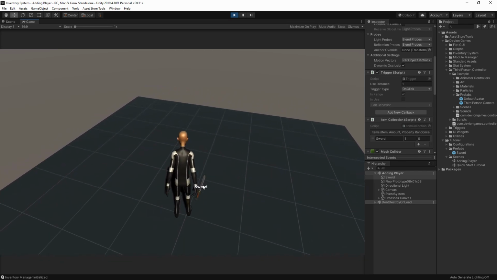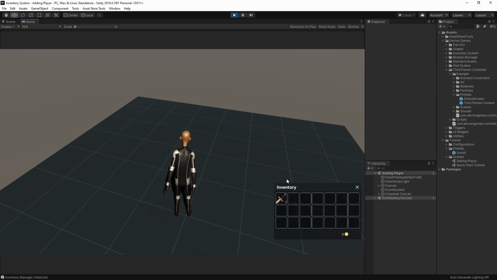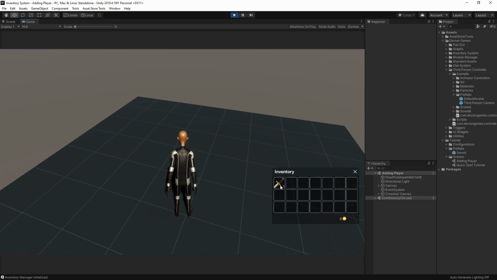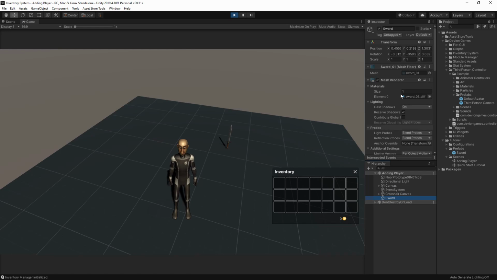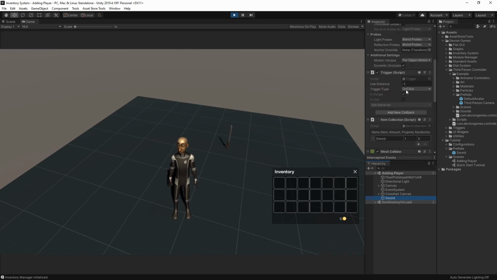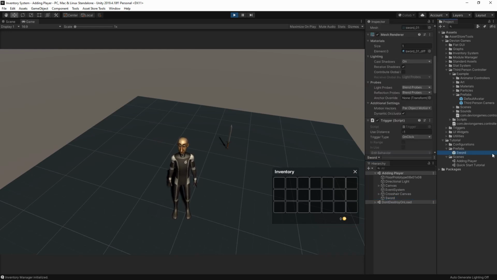So let's get closer. Open the inventory and hit on the sword, and as you can see, the sword is added to our inventory. And when we drop it, now the sword has the use distance -1, as I said, because it uses this prefab.